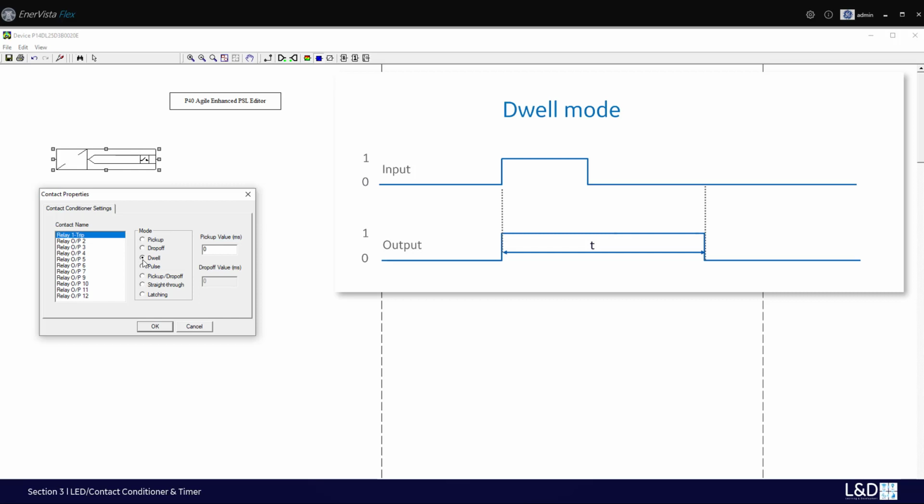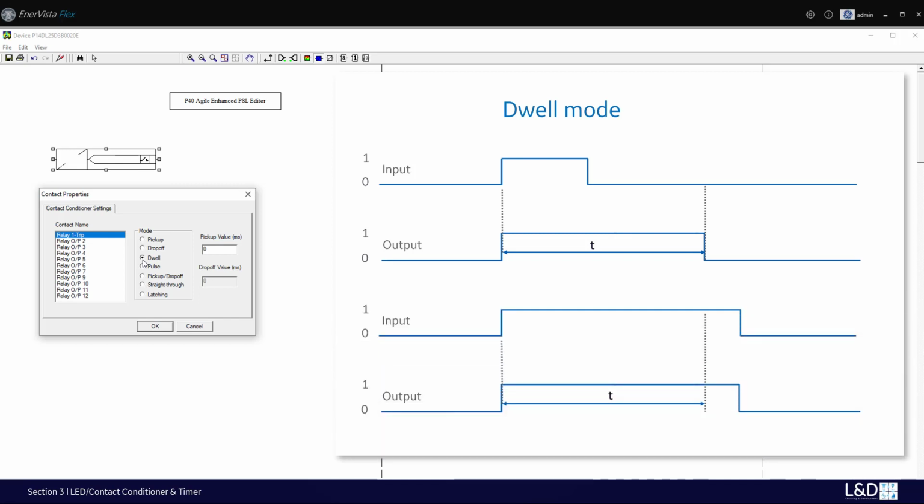In the dwell mode, only the pickup value is programmable, in milliseconds. In this mode, when the input signal goes high, the dwell timer immediately drives the output high for the pickup delay time. If the input is low after the pickup delay expires, then the output will go low. However, if the input is not low, then the output follows the input until it resets. A dwell is the minimum time that a contact will be on, and it's used for the trip function to ensure a good quality trip signal is obtained.